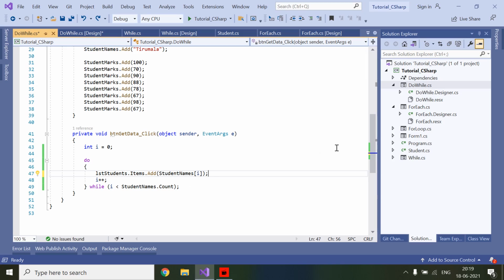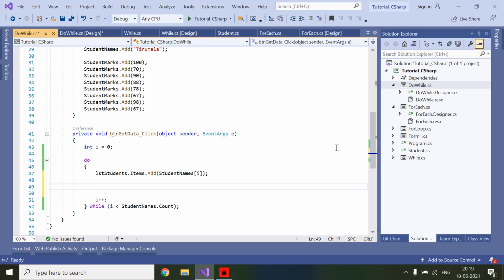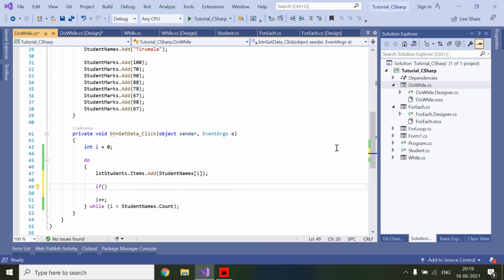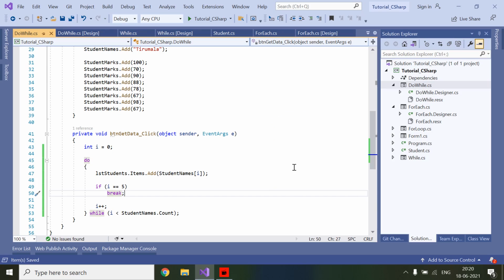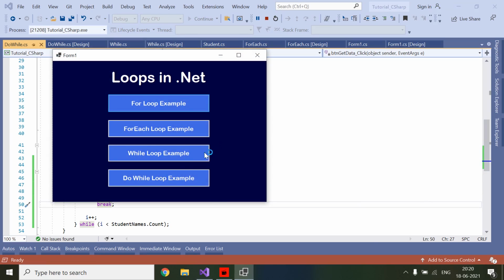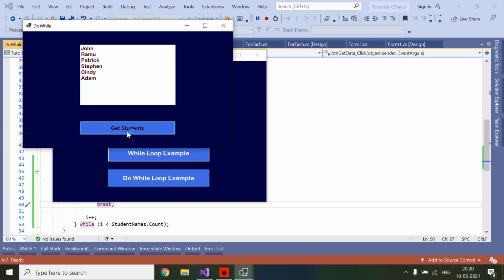Now we will see how to break the do while. It's the same thing for while also. Now I will break if i equals 5, then I will break the loop. Now it will display the first 6 students. Now I will run it and click on it. If you observe, we have only the first 6 students.